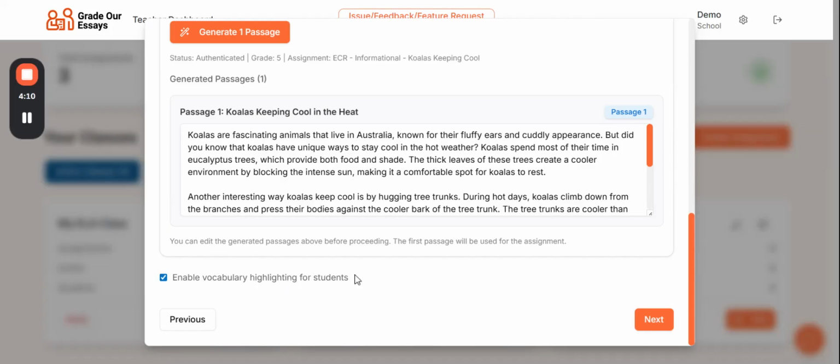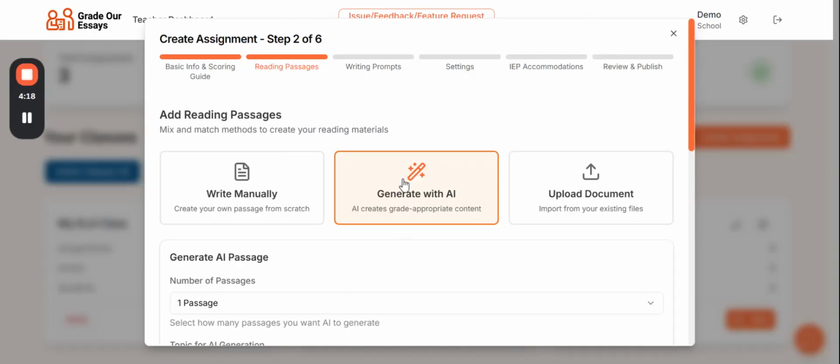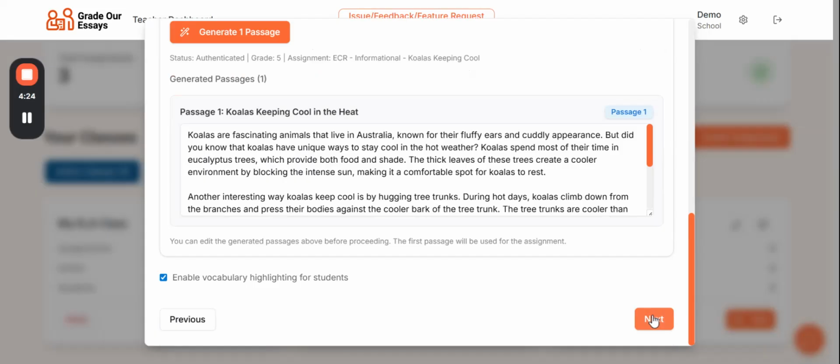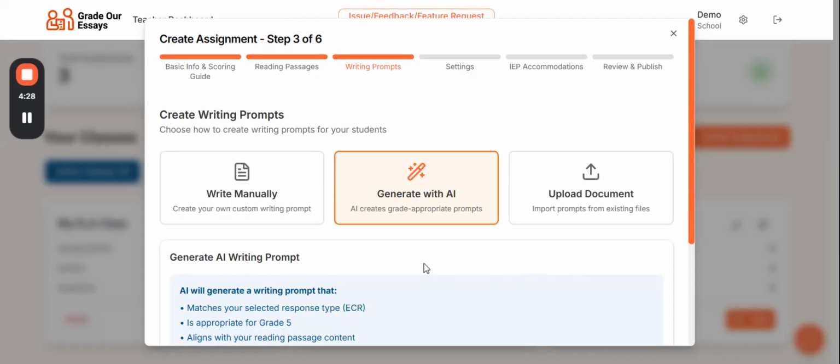I want vocabulary highlighting for students so that students that have a difficult word, it'll highlight those for them and keep them going. Anytime that you want to go back, you're like, oh, wait, let me go back to that and rename that, you can always click on previous. But here we're going to ready. It's already got our passage for us. We're going to click on next. Then we're going to create a prompt.